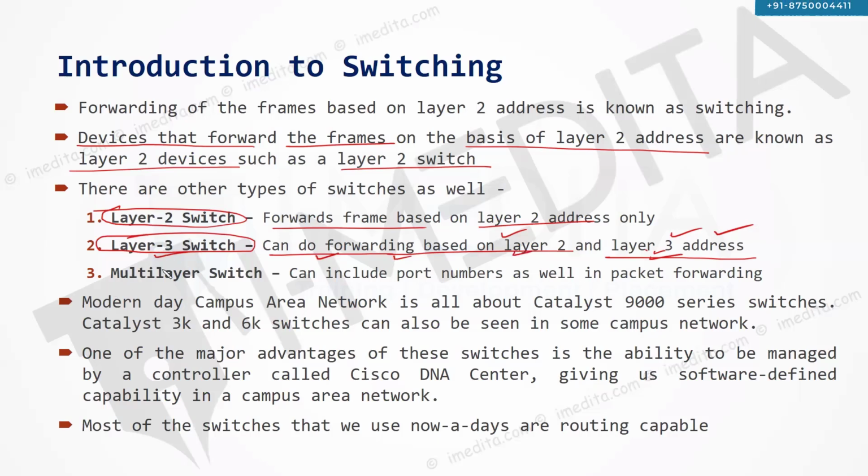Now, sometimes we talk about multi-layer switches as well. There is a terminology called multi-layer switch.